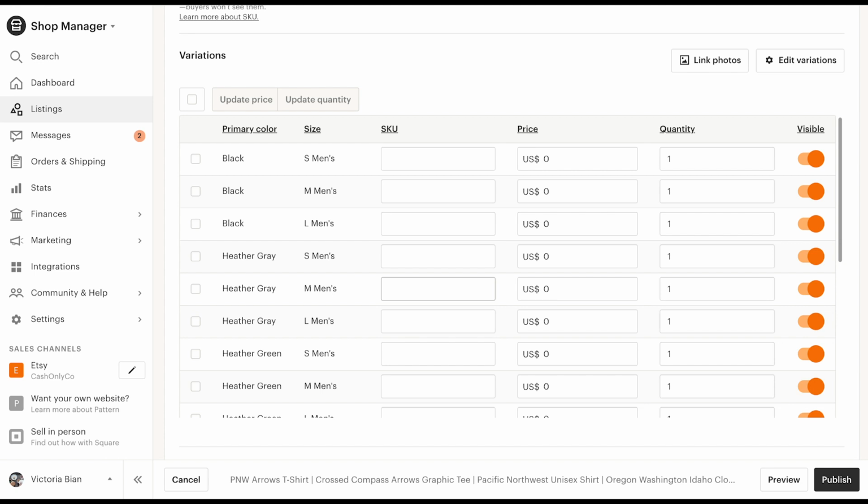This table allows you to easily enter in all the prices, quantities, and SKUs for the different options that you offer. Clicking the checkbox at the top left of the variations table and selecting Update Price or Update Quantity will allow you to update your variations more quickly. Since you don't offer the silver ink on the shirts below size small, you can hide those options by using the visible toggle on the right side of the table.